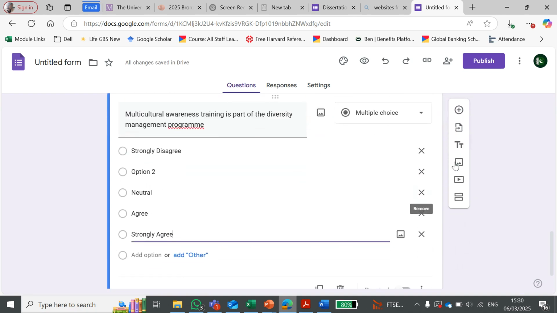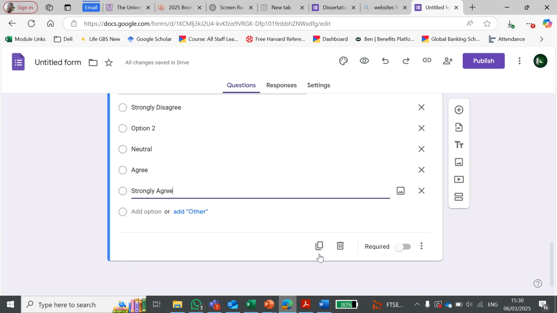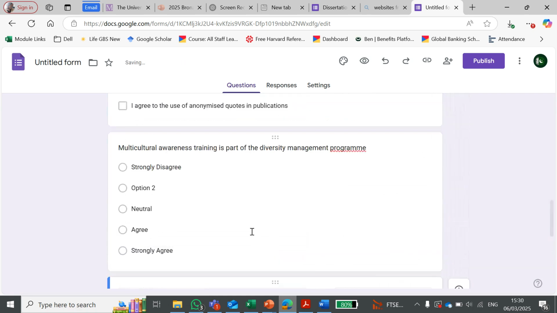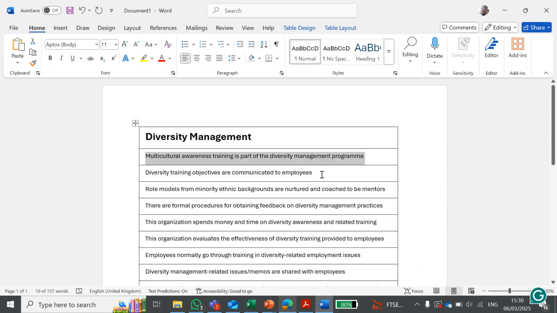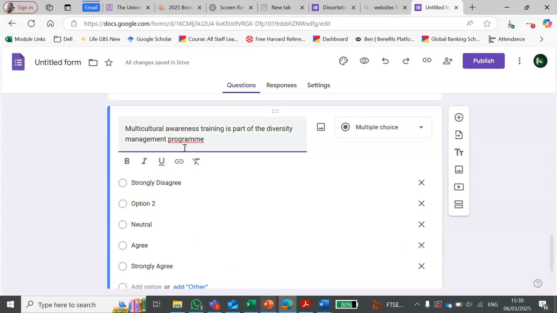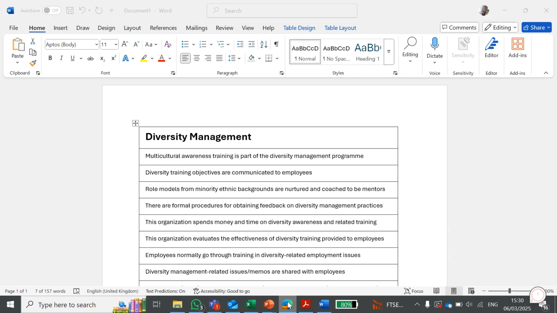Then again, you don't need to create the other question from scratch. If you click on this one, you can create a duplicate question just like this. So now we have two questions here. What I will do is copy my second question and paste it in this box.